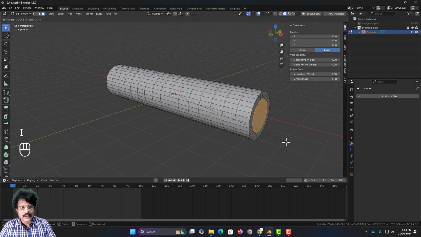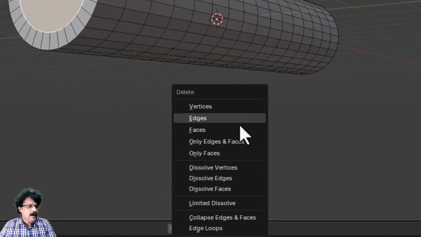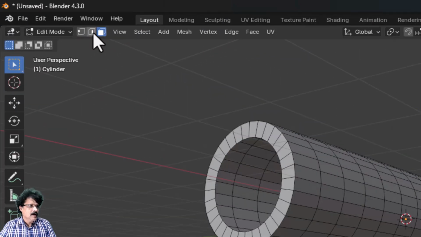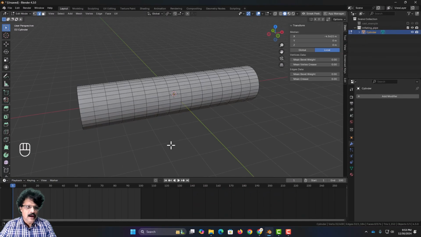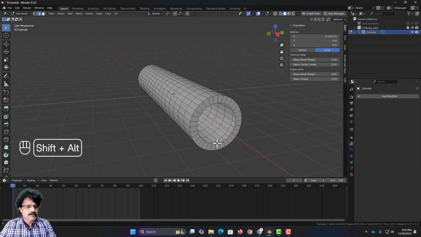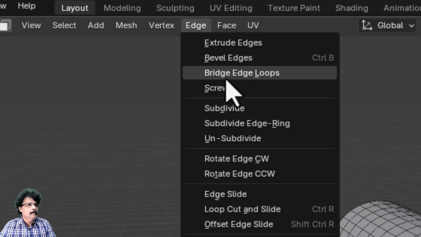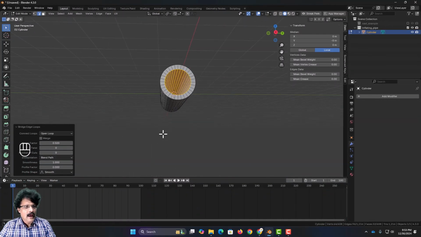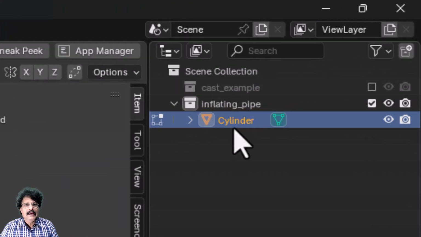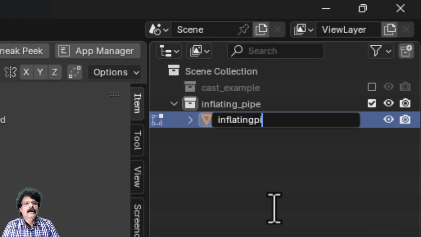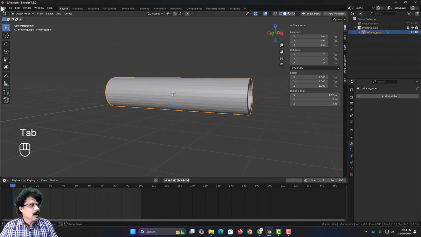After that I am now going to press X and delete the faces. Then I will come into the edge selection mode and I will alt click on this edge, and with Shift Alt I will select this edge, and then I will come into the edge menu and choose bridge edge loops, so that now the inner surface is totally connected. Come here and name this cylinder as inflating pipe.